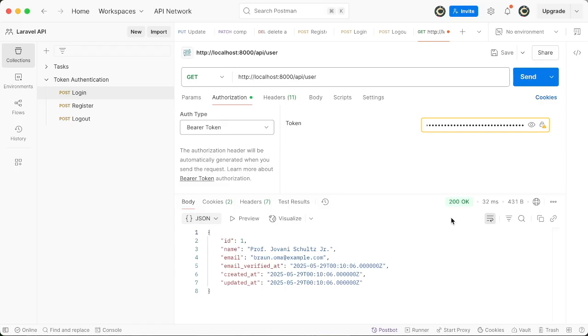This method is especially useful for testing APIs outside of the browser, like mobile apps or third-party services. Okay, that's it for testing protected routes in Laravel with PHPUnit and Postman. See you in the next section.